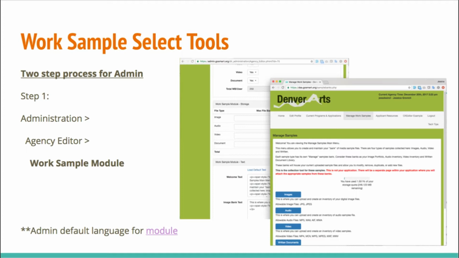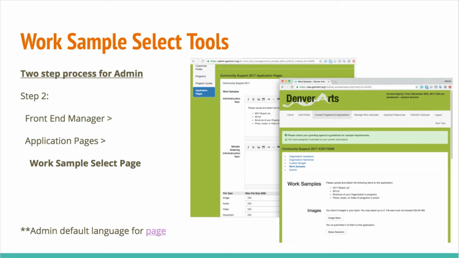The second step, as I've mentioned, is using the actual work sample select page within an application or interim report or final report. So when you pull in that page, you'll remember on your side when you're filling it out, it's going to look like two text fields where you include your own instructional text. You can also add additional information here.